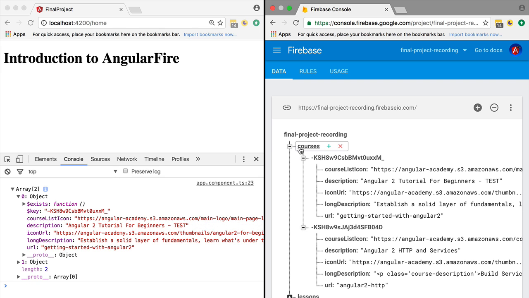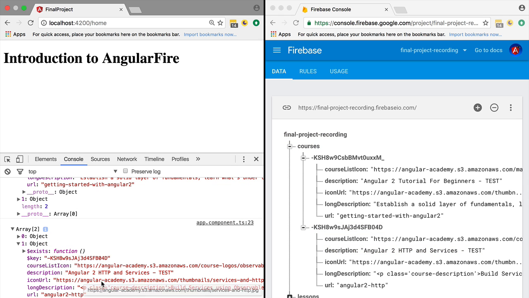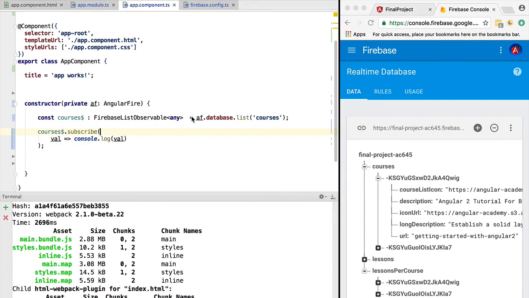If we do any modification to any node that is below courses, let's do, for example, a modification of the description of the second course, this also triggers a new value. So we can see here again the string test, but this time in the Angular 2 HTTP and services course. This is a very important notion. With this, we can see that the AngularFire library is completely based around the notion of observables. So the API calls return observables and we subscribe to them to get the contents of parts of the real-time database. We are going to see that the observable API is really a great way of modeling a real-time database. A real-time database can really be seen as simply a stream of values over time.